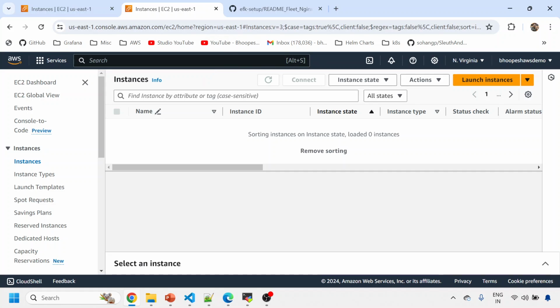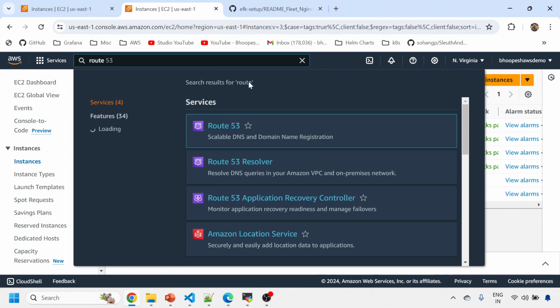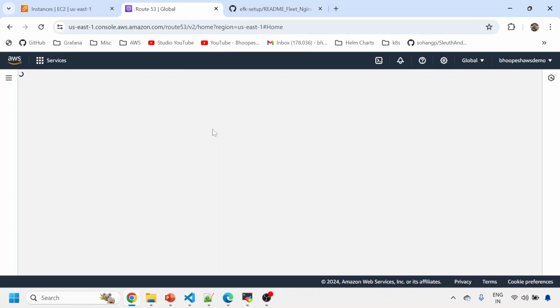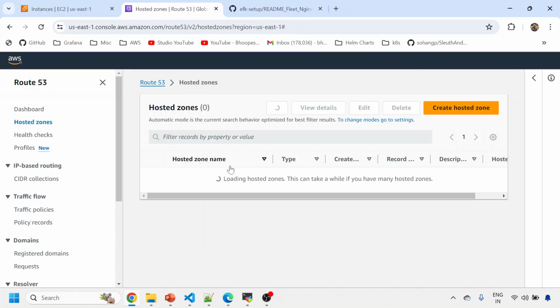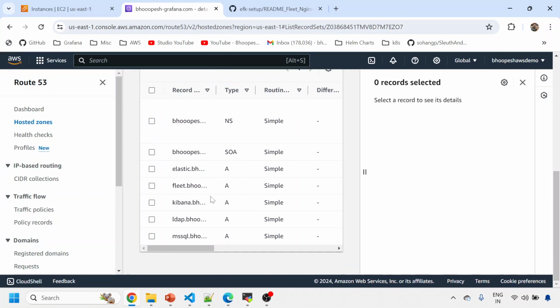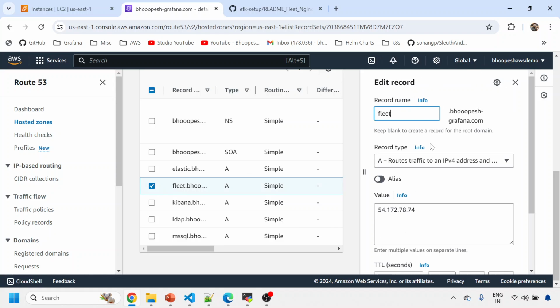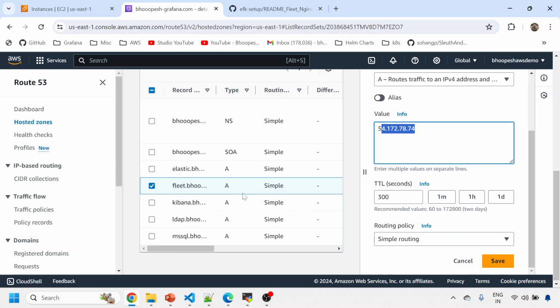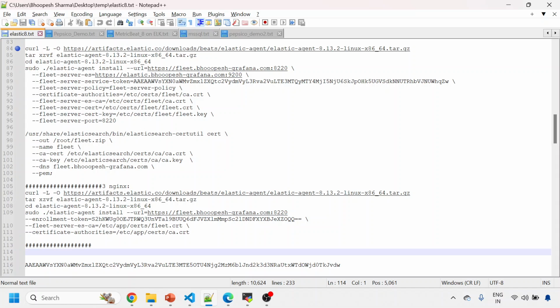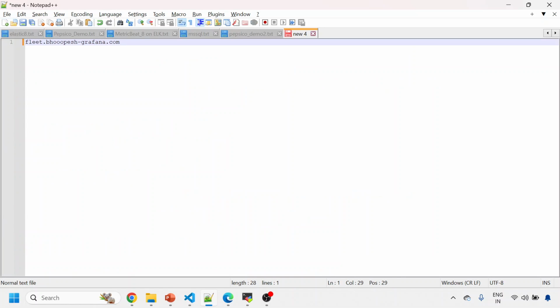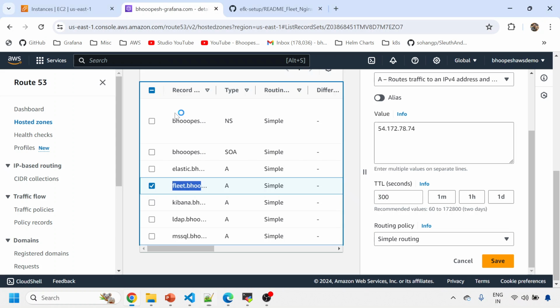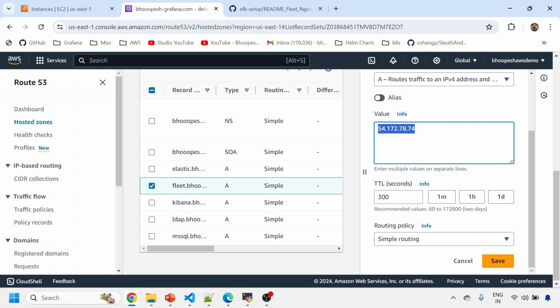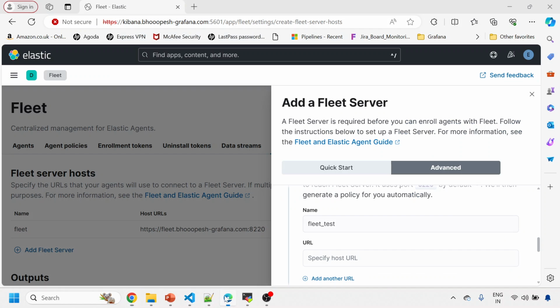So suppose this is an EC2 instance. How I'm doing that, I can show you. Route 53. I'm routing my traffic to it. I'll show you, 1 second. Fleet. Okay, so this is my DNS name. I'm routing this public IP to this DNS, fleet dot Bhupesh dot. This is the DNS I'm talking about, right? So this DNS is actually redirected to this IP. That is what I'm trying to depict here.